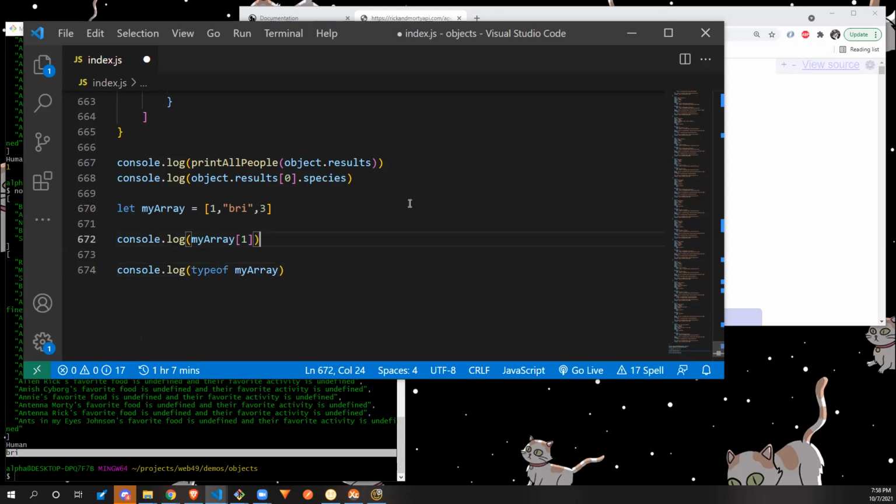What if I do a typeof my array? You guys have seen typeof, right? It tells you exactly what it is: number, string, Boolean. So what do you think typeof my array is going to come back as?